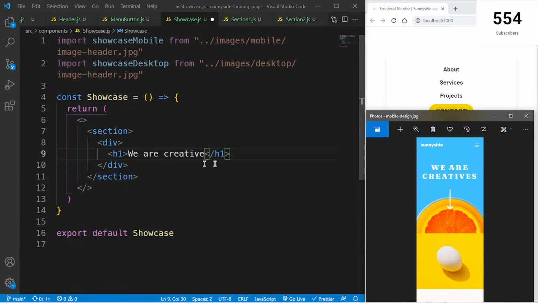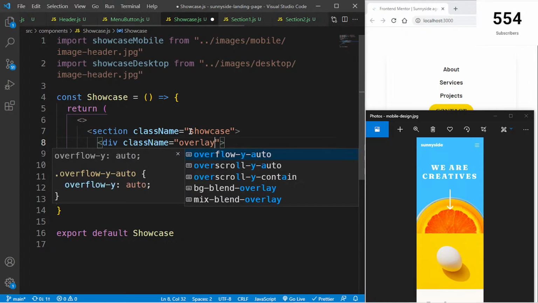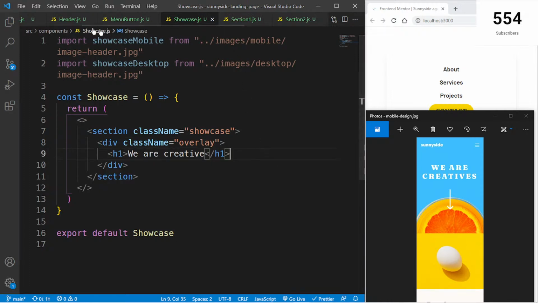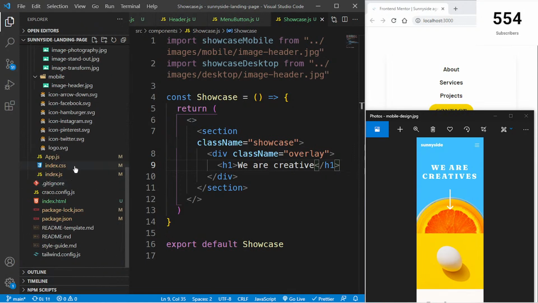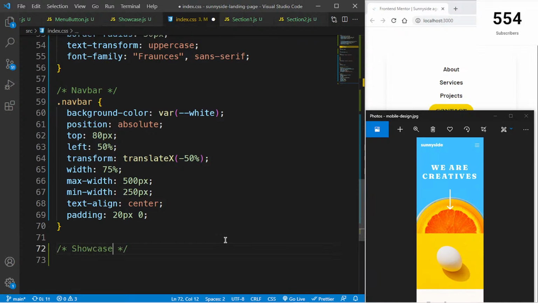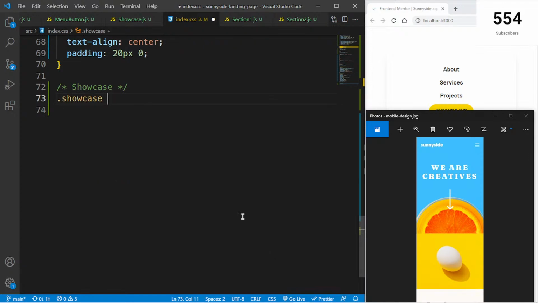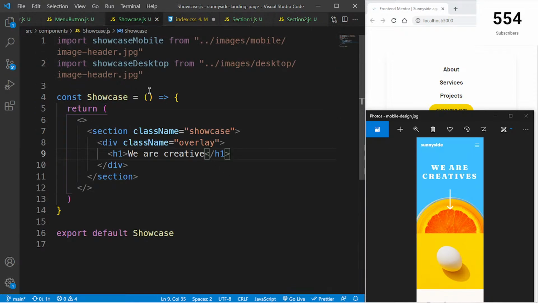So what I'm going to do is give it a class name showcase, give it a class name overlay, and then let's tell this out in CSS. Which is not what I wanted. Actually, this is not what I wanted.